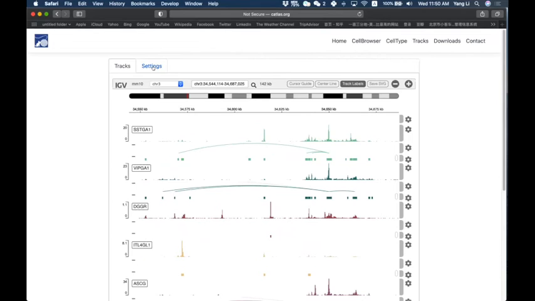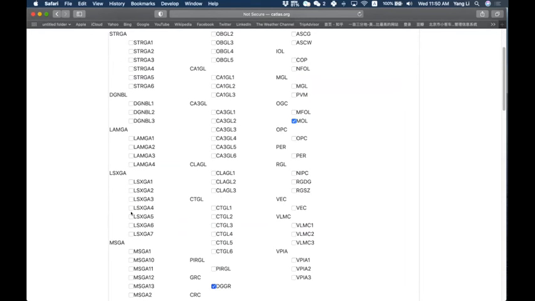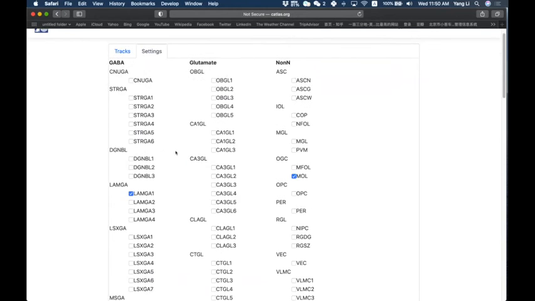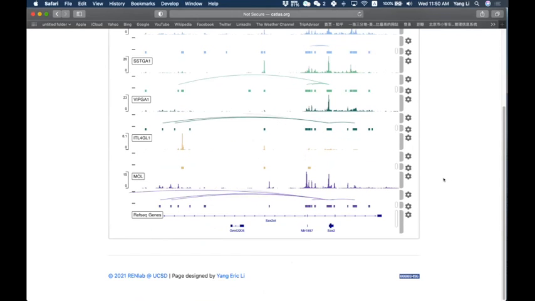And to remove or add the cell types you are interested in, you will need to click this tab called settings, and you can uncheck the cell types you are not interested in, and you can add other cell types you're interested in. So the browser will update.